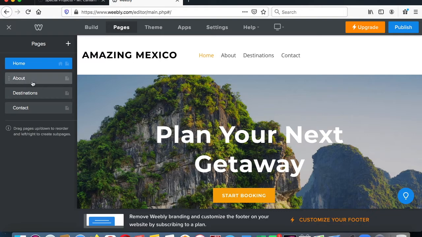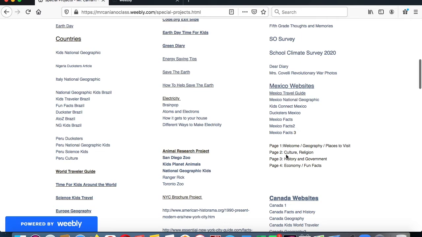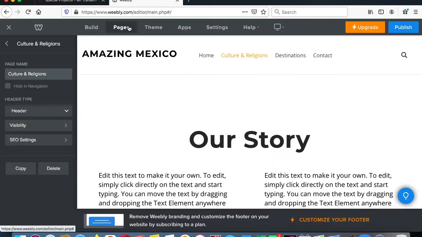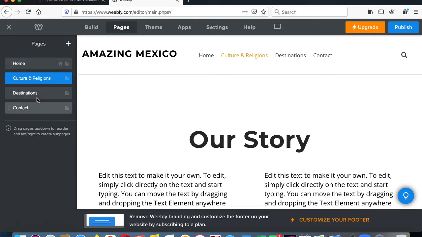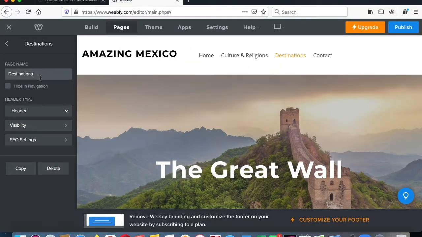So what I'm going to do is over here where it says about, I'm going to change that to culture and religions. Now you see where I got that? Because I put the outline here. That's page 2, page 3. So this is all under pages. I click back over here. I click pages. Instead of destinations, what do we want? We want history and government. So I click pages, and then here I put history and government.